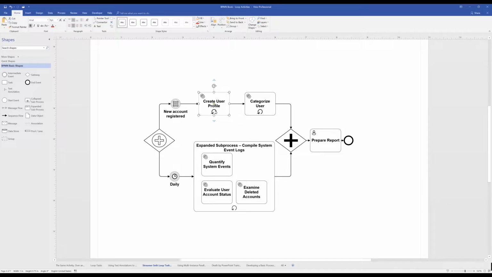In this instance, we depict how our system creates user profiles and categorizes the user with service tasks. We also use the loop task marker to illustrate that these tasks will continue to loop until all user profiles are created and all users are categorized. A loop task marker is depicted with a looped arrow.